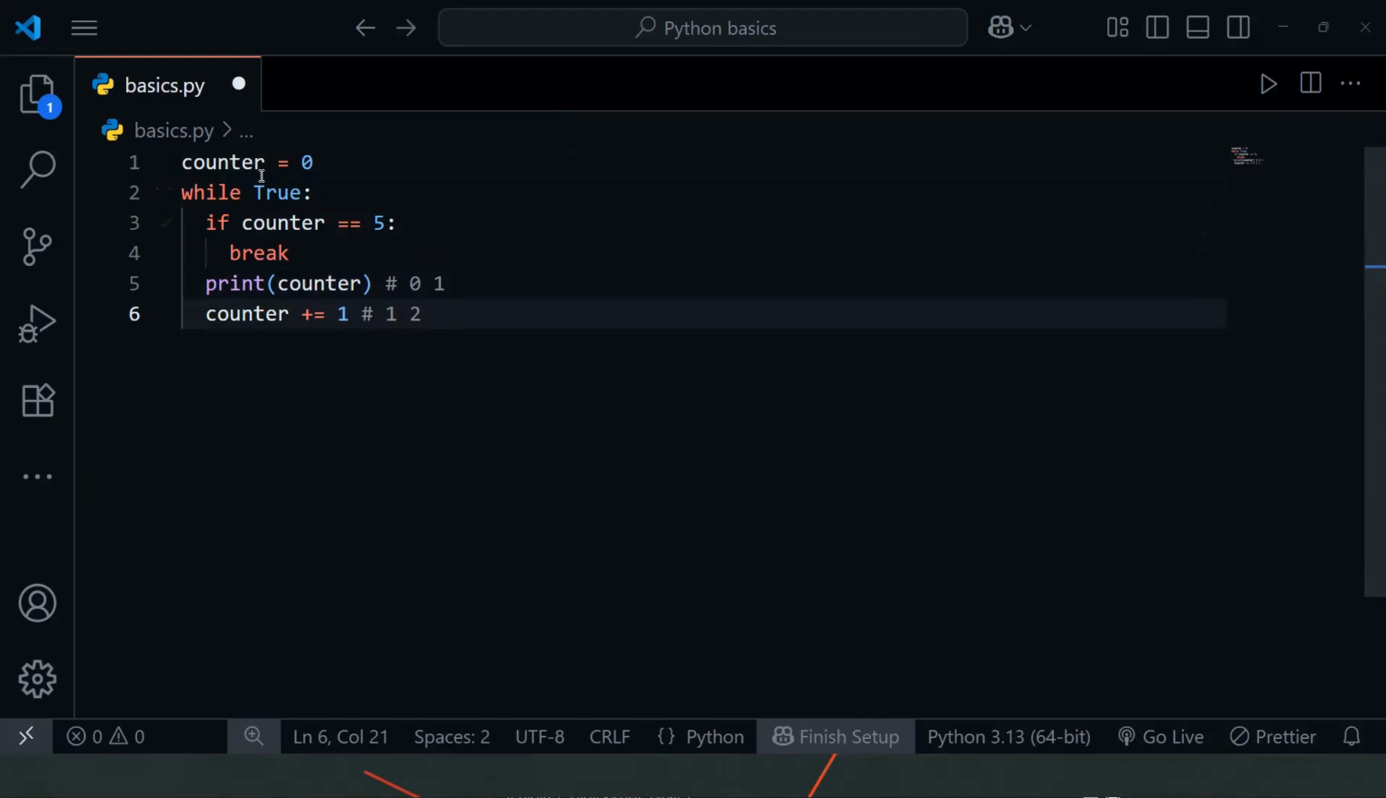And again, while true, yes. And if 2 equal to 5, false, this condition is false, the entire statement is skipped, and it will just print the counter value as 2. And now the counter value, 2 plus 1, is nothing but 3. So while true, yes, if counter, that means 3 equal to 5, false. So it will directly print the value 3. Now the counter value is what? 3 plus 1 equals 4.